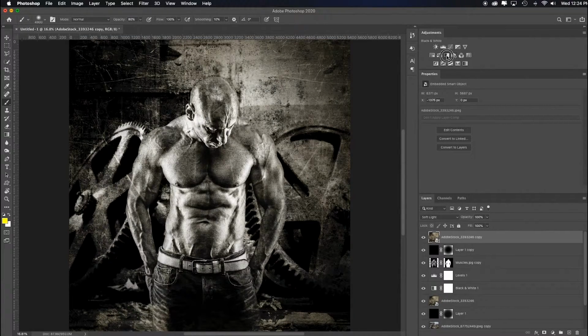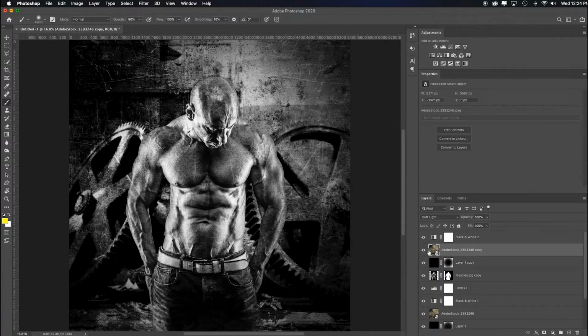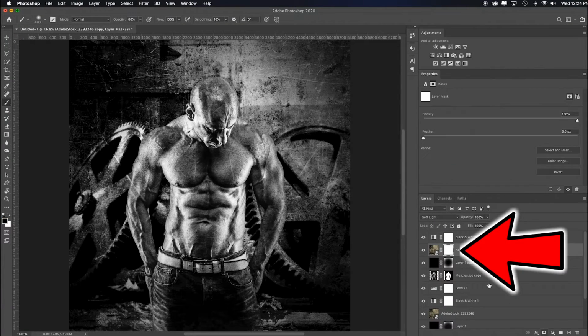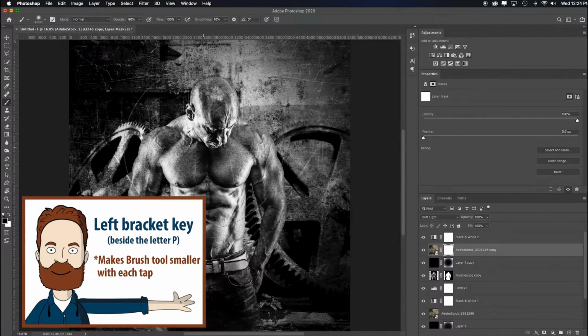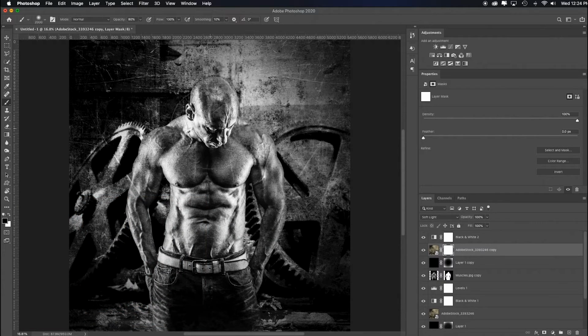I'm going to add a black and white adjustment layer just so that texture's thoroughly black and white. Come back down to the texture over top of the guy, add a layer mask, left bracket key to make my brush smaller. Check my foreground, make sure it's black because I am painting over here on a white mask. And I'm going to tap 6 for 60% up in the opacity because I don't want to take it all off of them. But I do want to take some of that texture off.